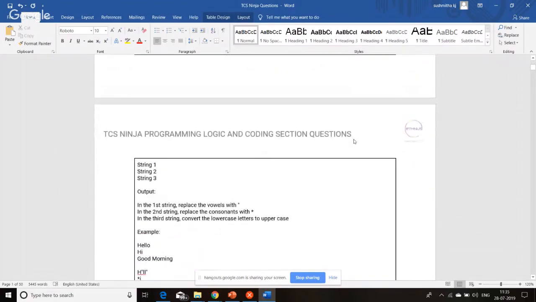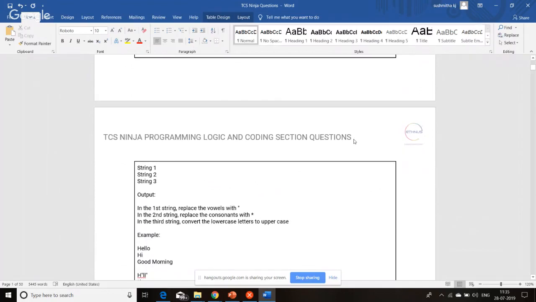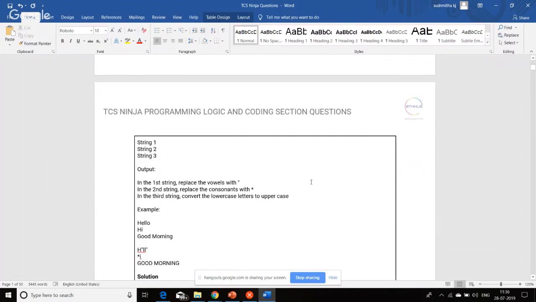So now we shall move to the next question. In the next question, you have to get 3 strings as the input from the user. Every vowel in string 1 has to be replaced with a double quote. In the second string, if it has a consonant, the consonants have to be replaced with a star symbol. And in the third string, the lowercase letters have to be converted to uppercase letters. So let's see how to do this code.